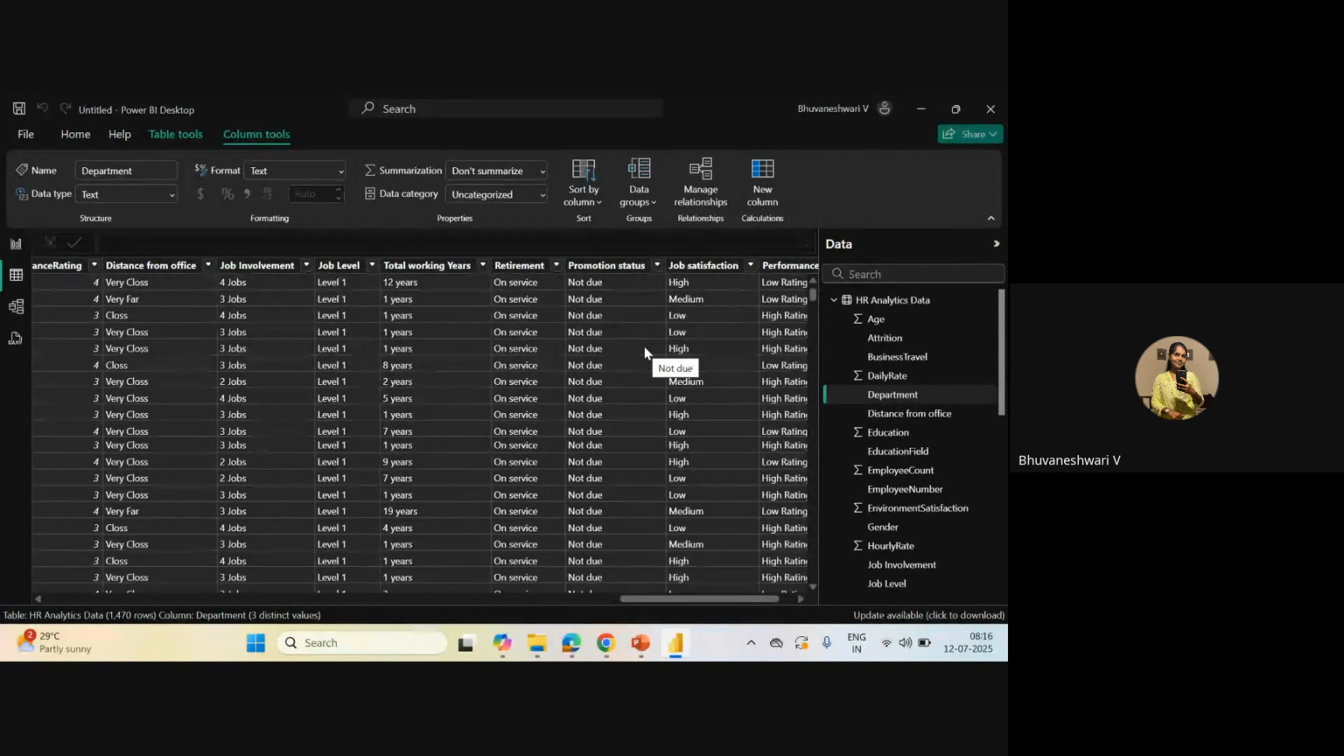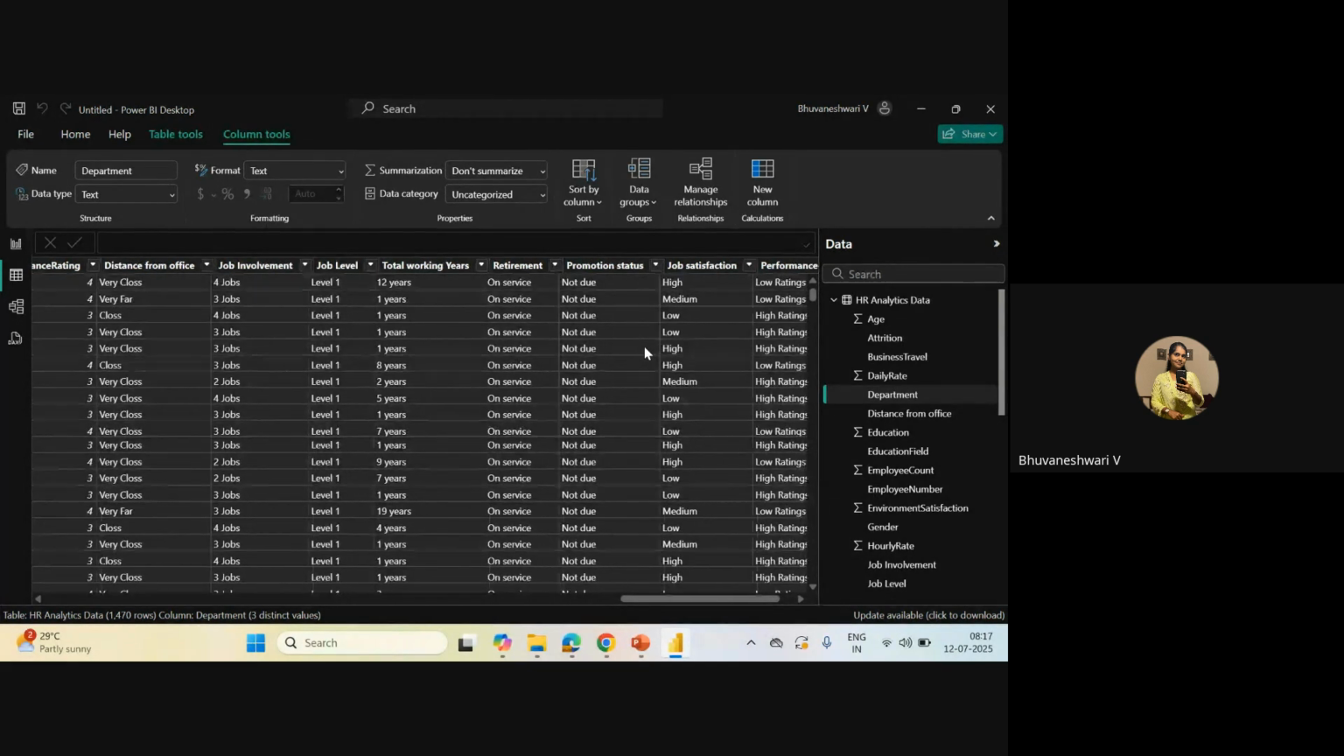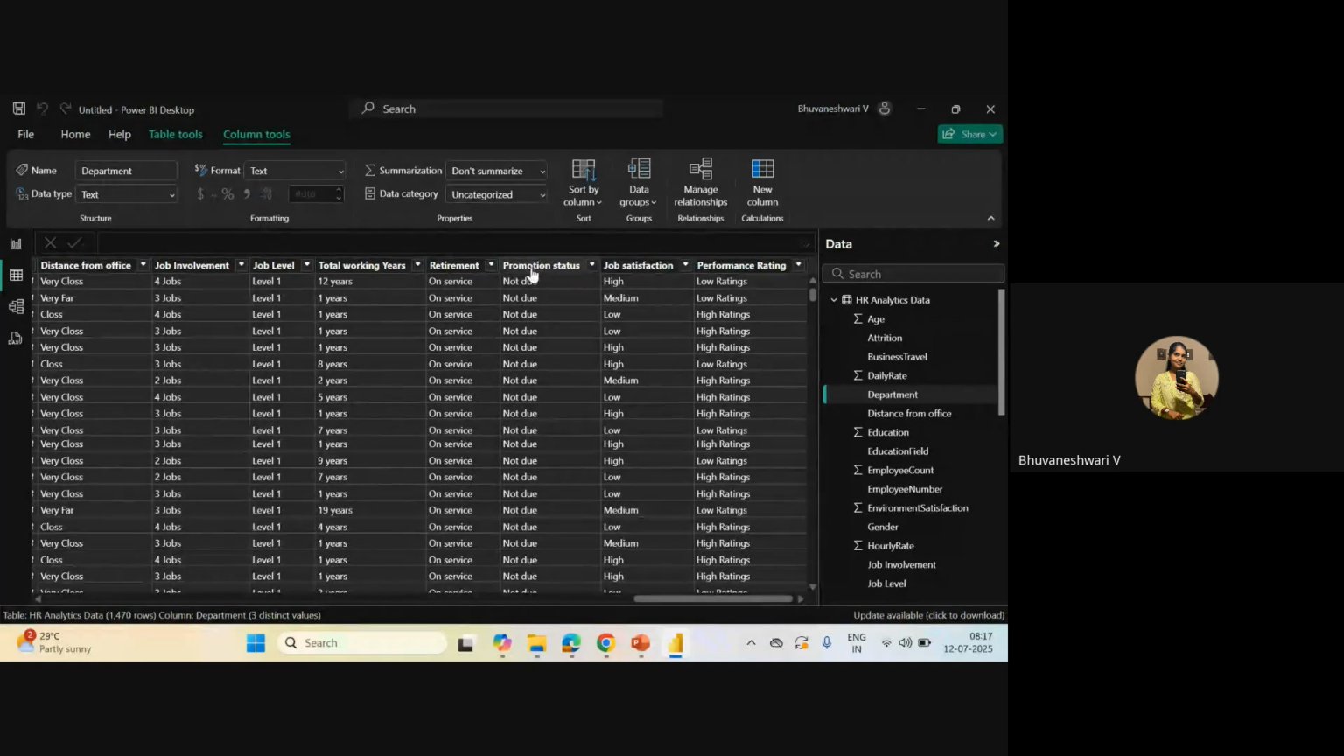The first thing we need to do is load the data into Power BI, and the second most important thing is analyzing the data. If you don't have an understanding of the data you have, you can't build the report. You can't bring meaningful insights into your report. So we also have promotion status, job satisfaction, and performance rating.